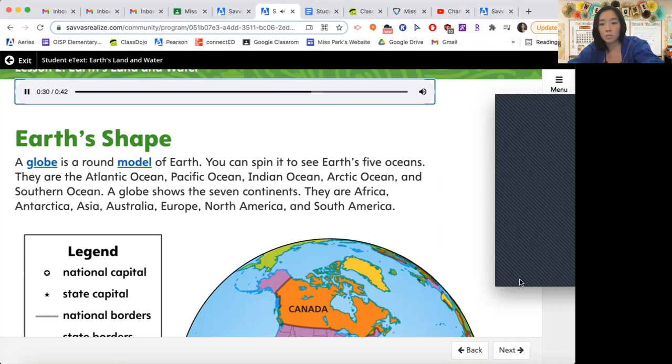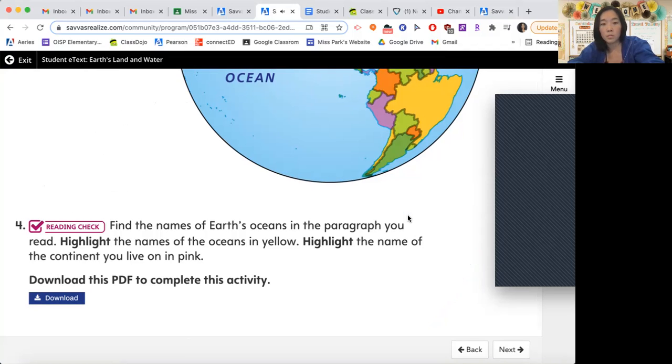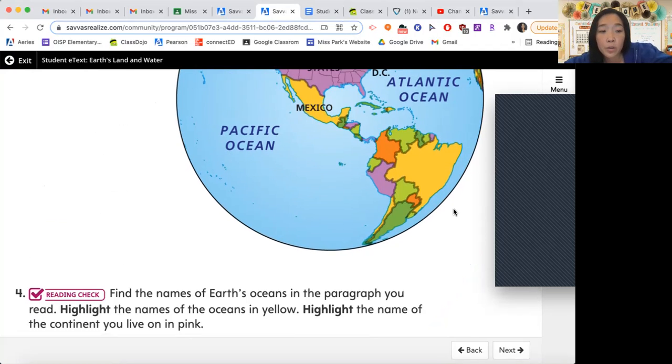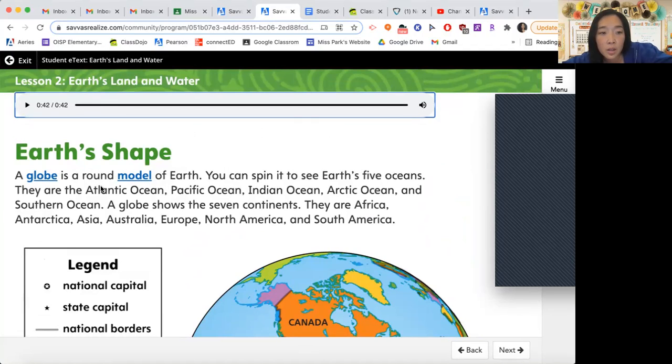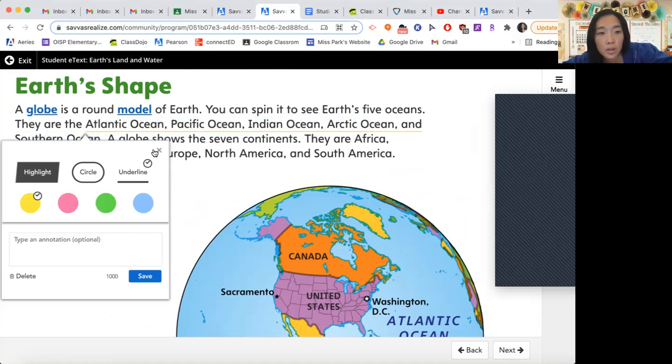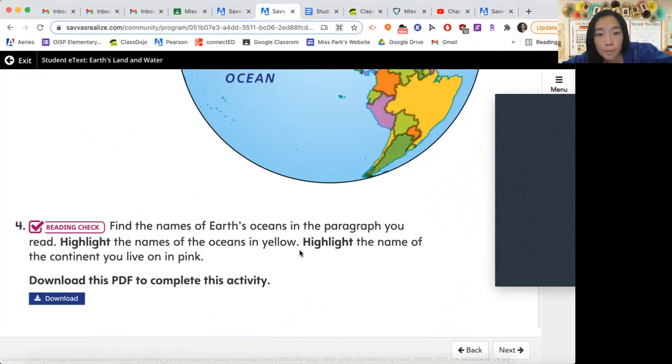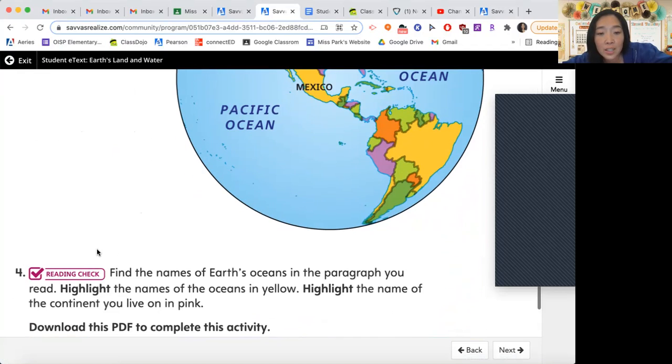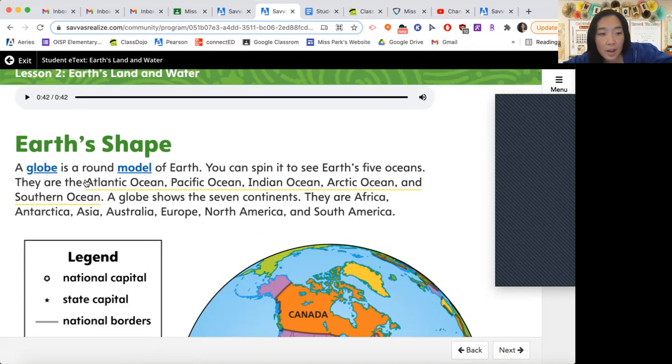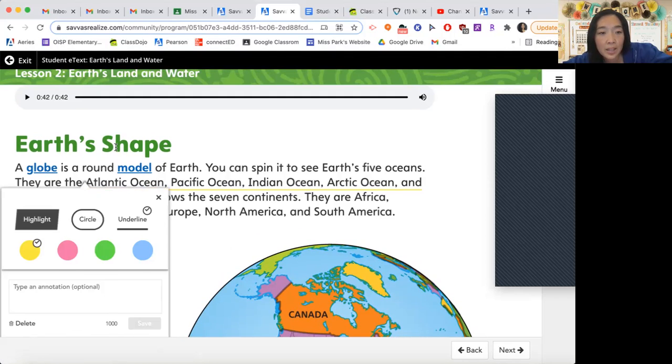4. Reading check. Find the names of Earth's oceans in the paragraph you read. Highlight the names of the oceans in yellow. Highlight the name of the continent you live on in pink. All right, so find the names of the Earth's oceans in the paragraph you read. So here we've got the Atlantic Ocean, Pacific Ocean, Indian Ocean, Arctic Ocean, and the Southern Ocean. Let's underline that. Okay, so I underlined them in yellow, but let's highlight them instead.